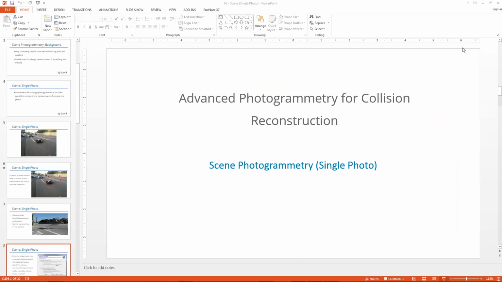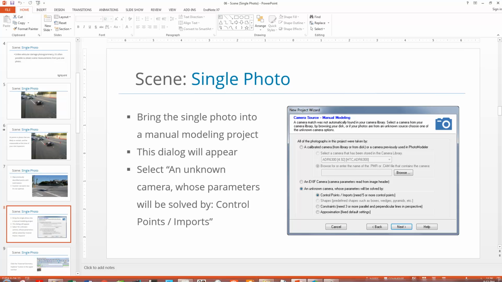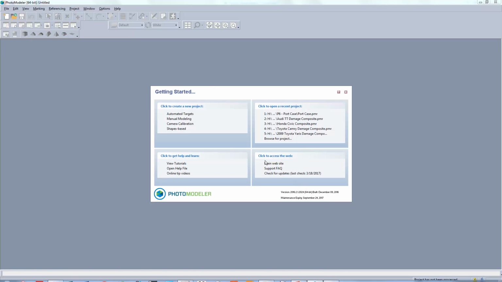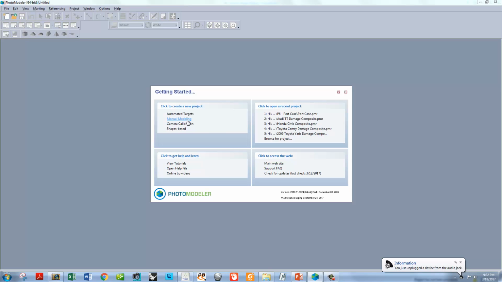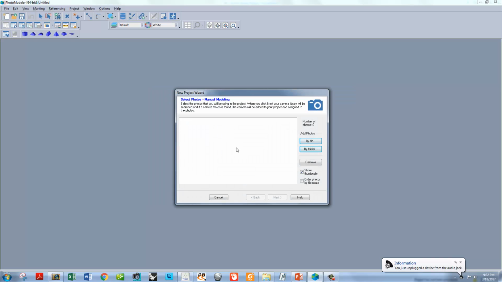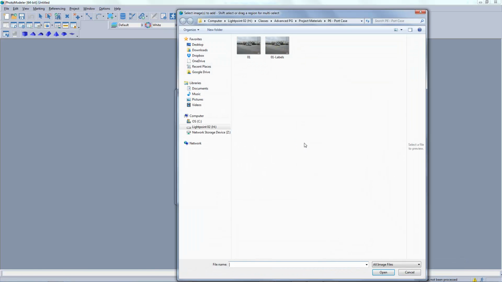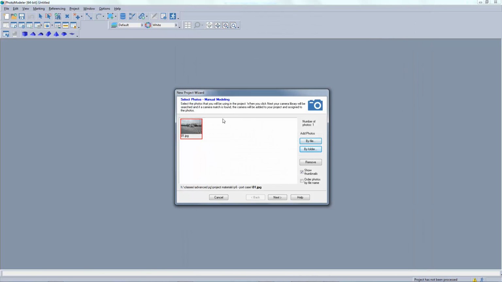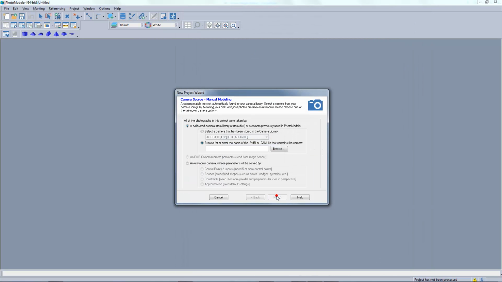All right, so let's bump over to PhotoModeler and look at this process a little bit. This is just the first screen that you'll see when you come into PhotoModeler. This type of project is going to be under the category of manual modeling. This screen is going to pop up and ask you to bring in the photograph that you're interested in working with. And here is the photograph that we're going to be dealing with.